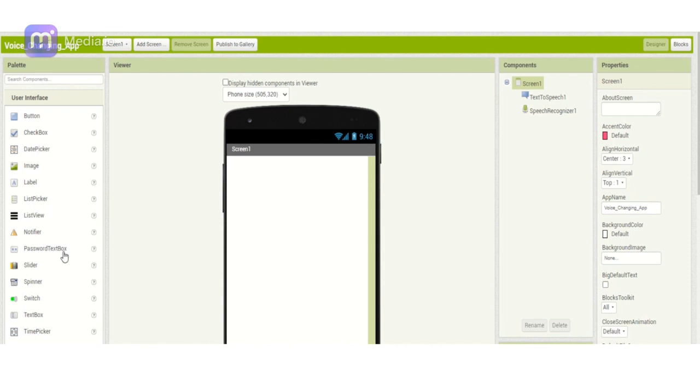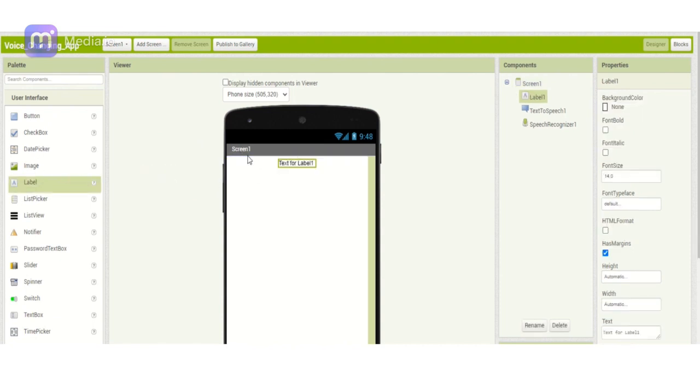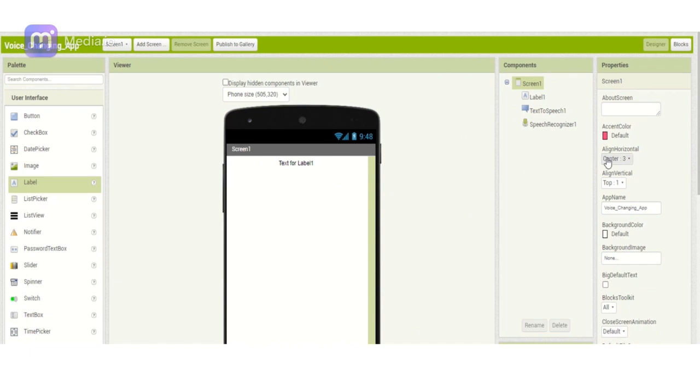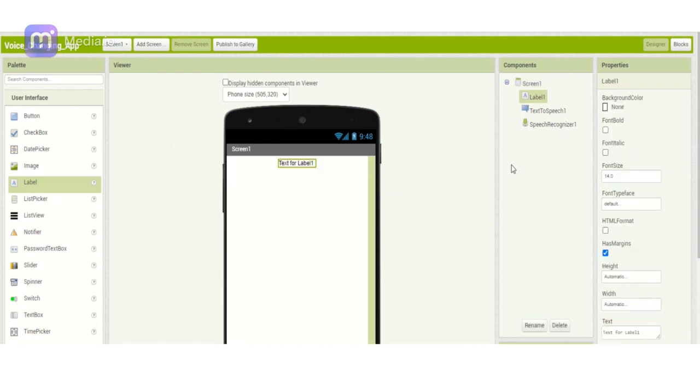So all we need is a label. So let's go and get a label over here, and then we're just gonna keep it over here. The reason it is already in the center is I went to screen 1 and I went to align horizontal, and then I kept it as center 3. So that's why it is at the center.